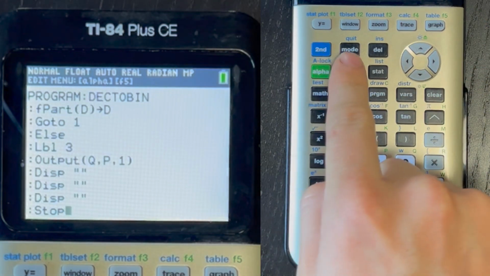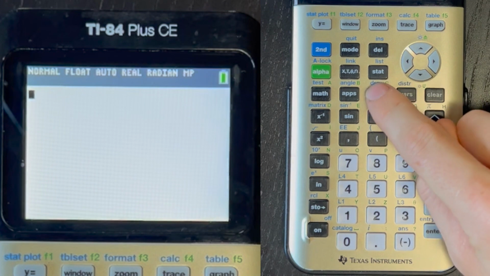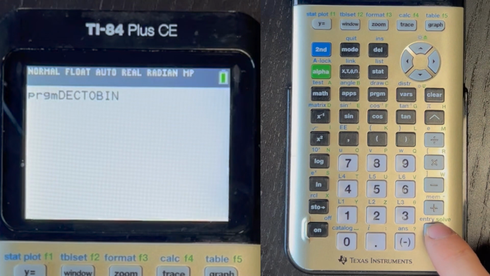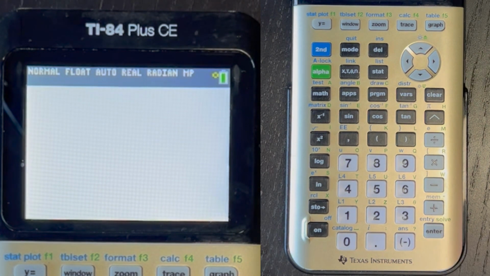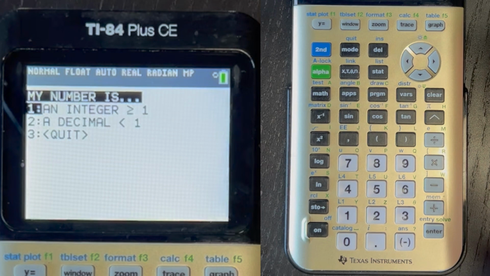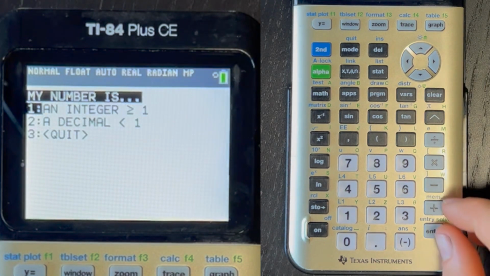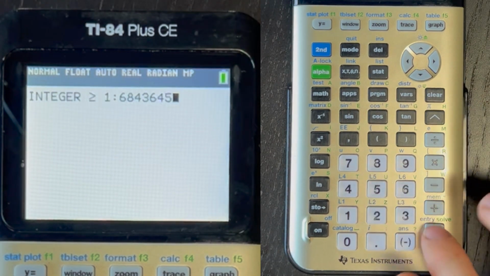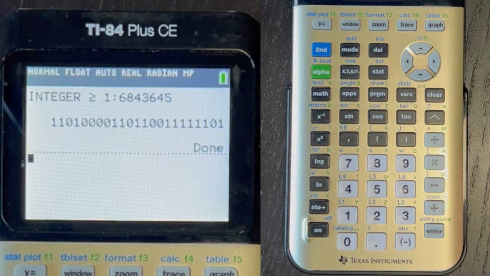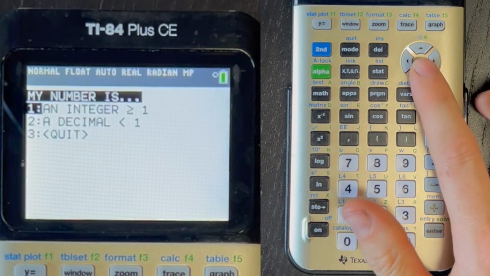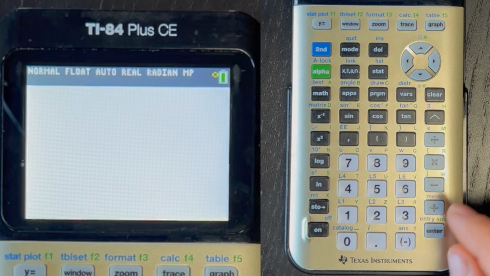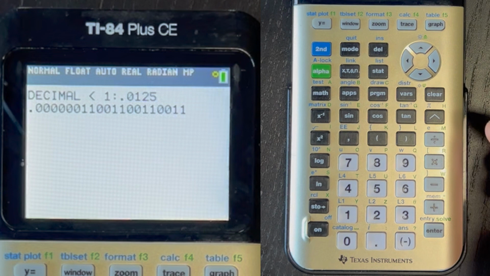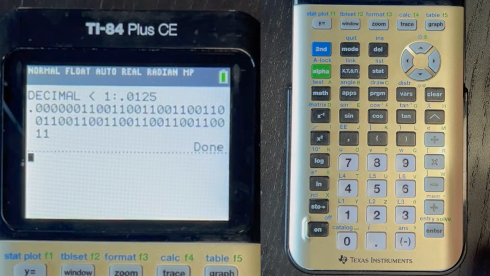You can just press second mode for quit, and then press the program key and scroll to your program and press enter, and then enter again to run. And if everything was typed in correctly, it should work. But let's see here. I'll just put in a random number, and that's working. And then for the decimal, I'll do that, and that also appears to be working. So that's it, and thanks for watching.